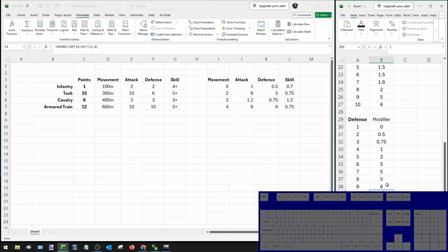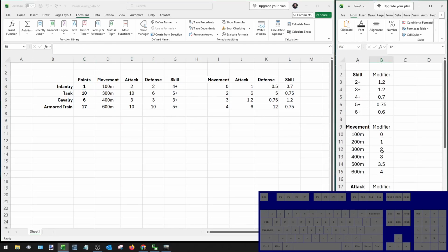And let's make this 12. And you can now see that defense values are much more important. A tank is now 10 points. So this is quite useful in being able to see how your system works and create the points values based on the experience of playtesting.